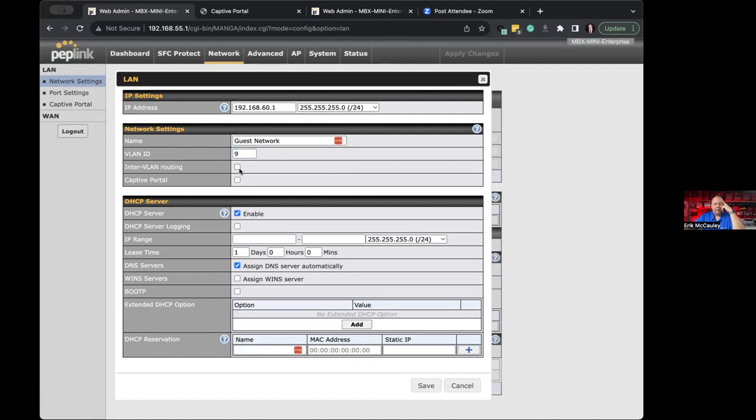This box, if you're setting up a guest network, you're most likely going to want to uncheck. This is saying, don't let this guest network play around with my other networks, because this is a guest network and I want it to be separate. So we're going to uncheck inter-VLAN routing. This is where we would enable our captive portal. We don't necessarily have to do that right now, but we know it's there.